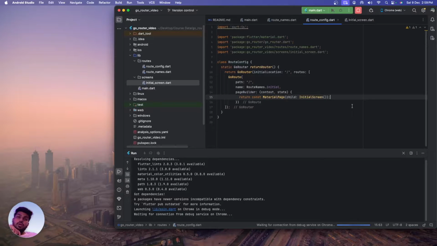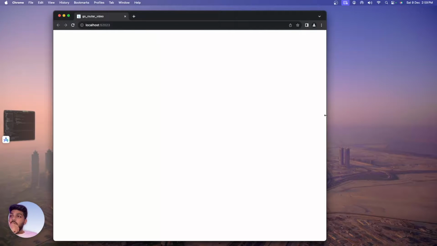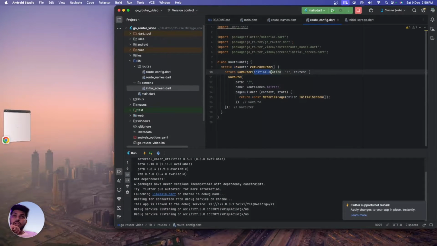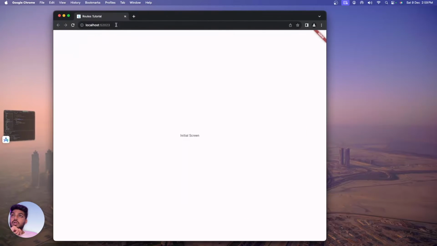So now what we have done is we have just created a route file, right? And we have connected it to our main file, and we have only one screen right now, which is the initial screen, right? And we have also specified our initial location. So as soon as the app starts, the go router will take us to that initial path, right? Which is the initial screen. So we are on our initial path, right?